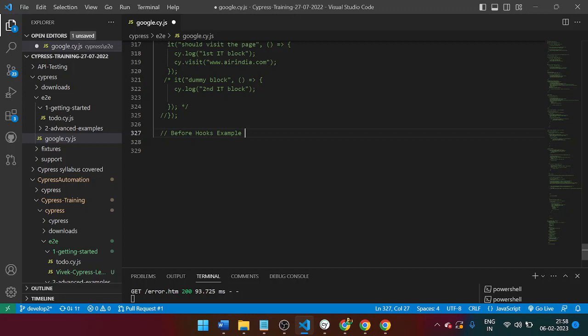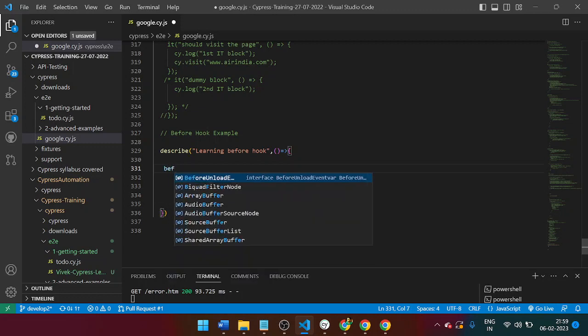Okay, what I'll do, I'll take one example of each and every hook, so you'll get more idea. First we'll take the before hook. So I'll just write here describe. Now inside the describe, I'll write before hook here.